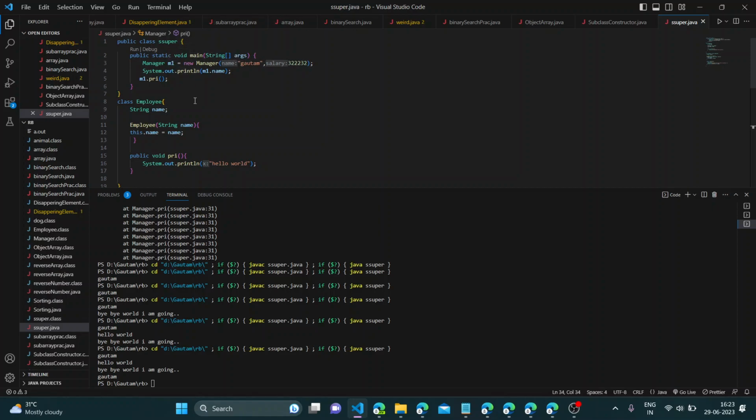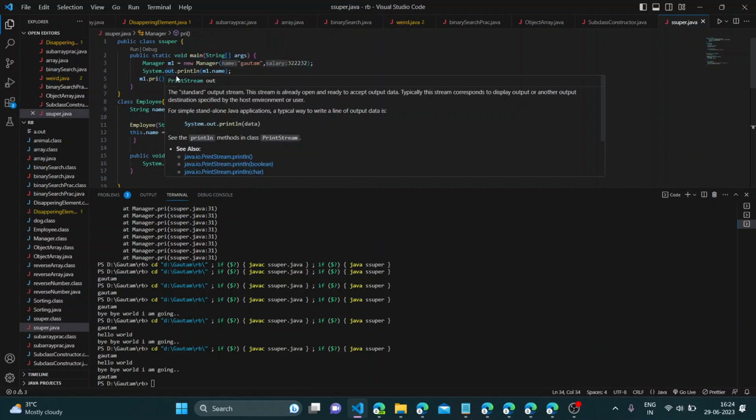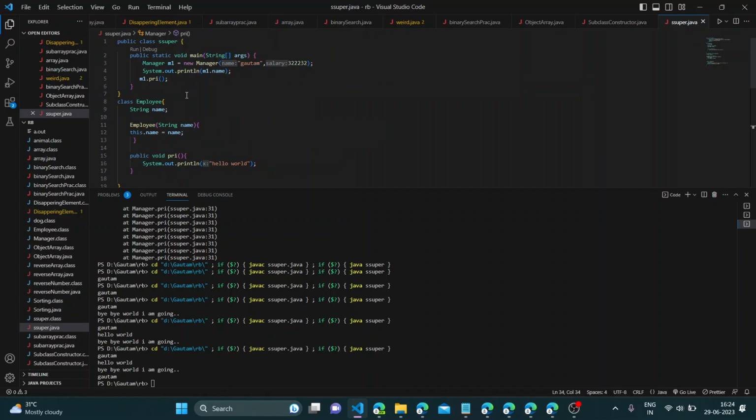And what about this M1 itself? When we create it, suppose M1 manager is the class now.